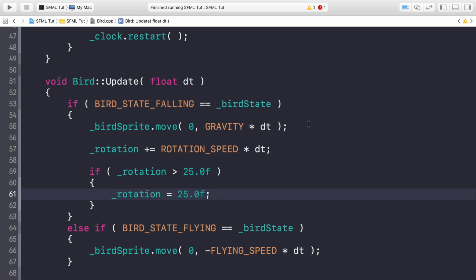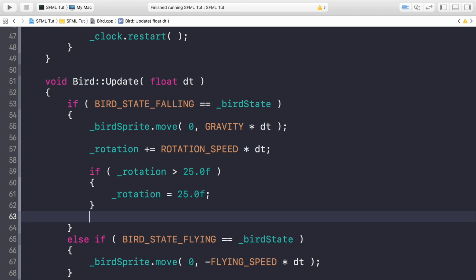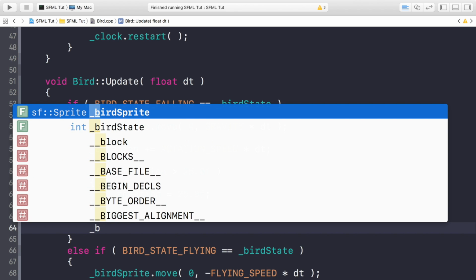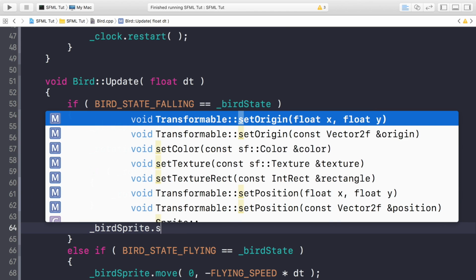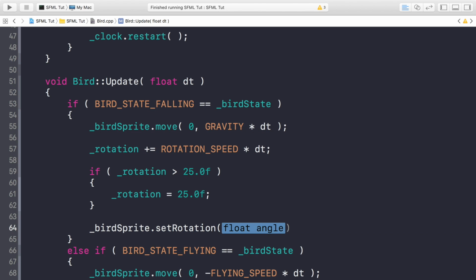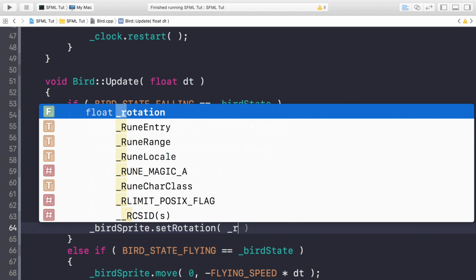What you can do is just experiment with these values again. I feel like these values are good, but if you want to make the bird rotate more or less, feel free to experiment. Also, this is one of the things I didn't abstract into the definition file as a hash define, but it's primed for something like that, so feel free to do it. That's an extra task for you. And now what we need to do is just set the rotation. So underscore bird sprite dot set rotation, underscore rotation.